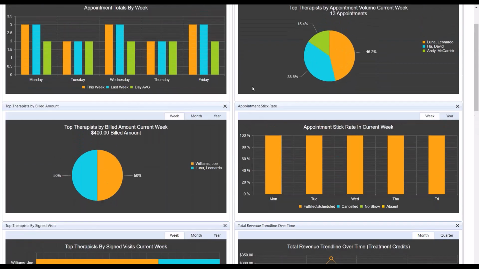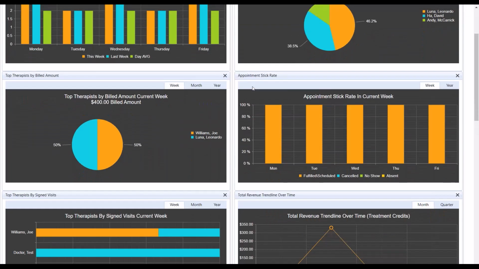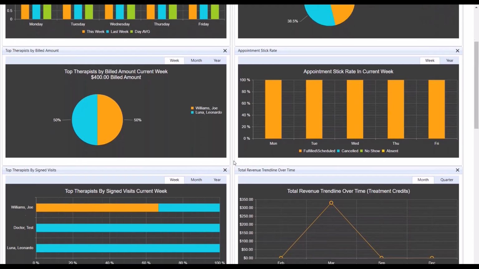The appointment stick rate. This kind of goes back to the appointments here, as far as it gets broken down between the fulfilled, canceled, no-shows, or absent. You can look at that on a weekly or yearly basis.